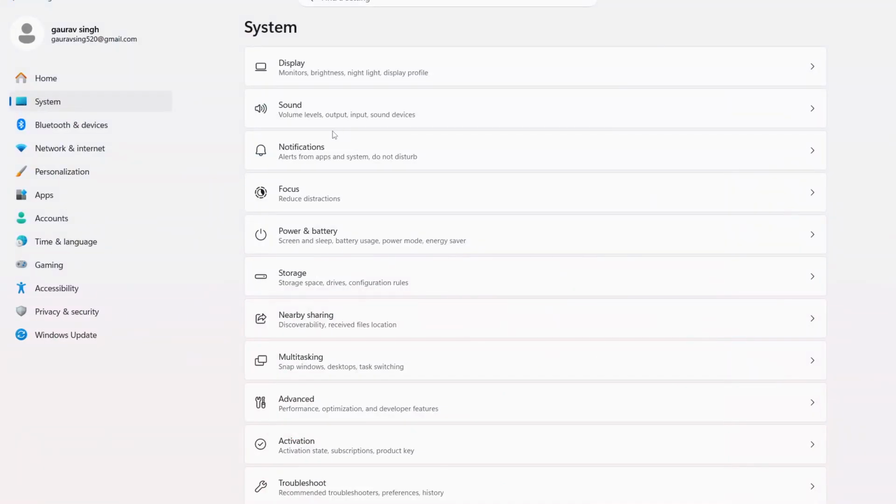Once inside the Settings window, you'll see several options. What we're looking for is System, so go ahead and click on it. This is where we can customize how notifications work on your device. On the left side of the System window, find and click on Notifications and Actions. This section is crucial as it manages how and when your computer notifies you of different activities and applications.